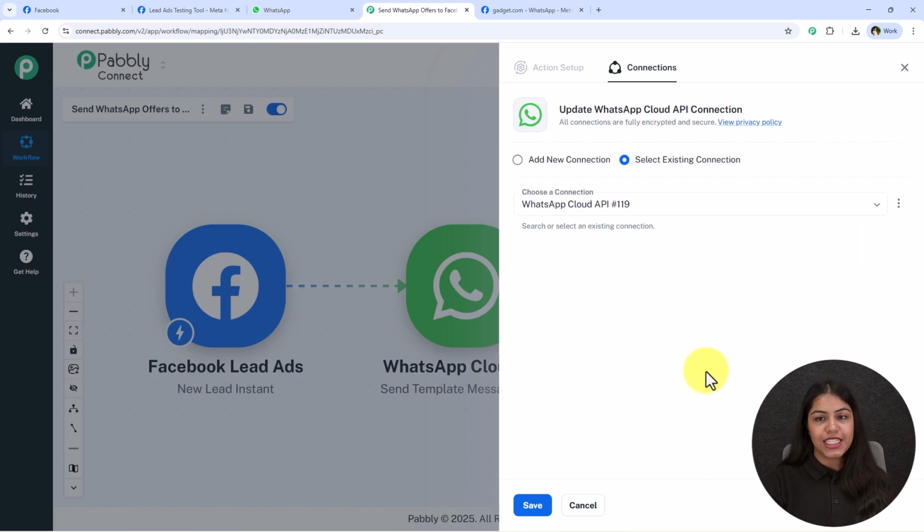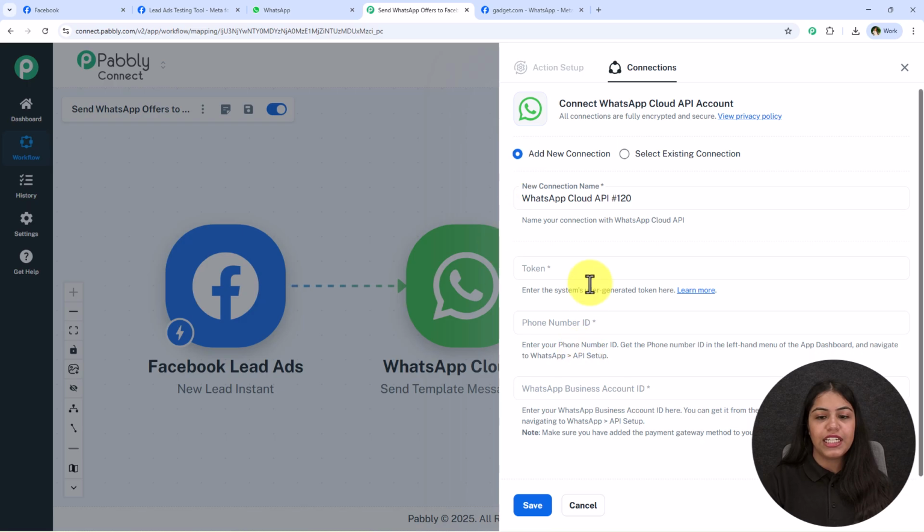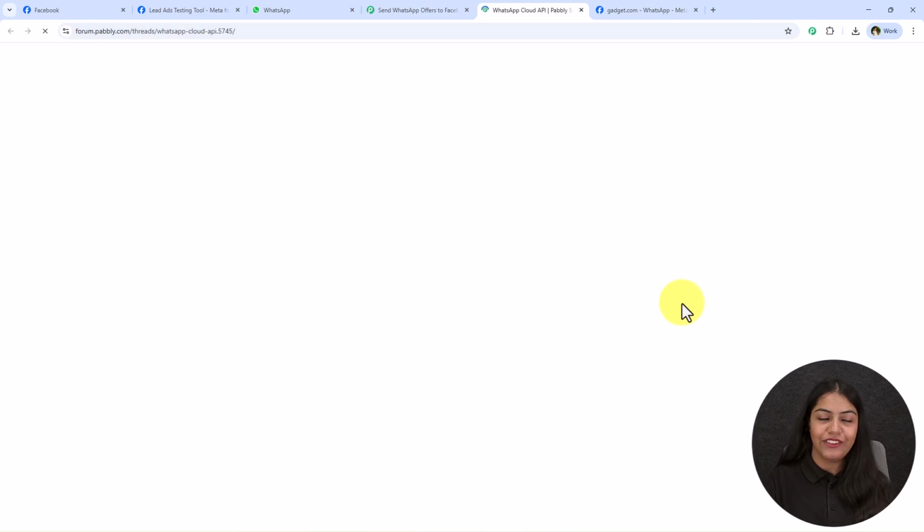If you have already created a connection between WhatsApp Cloud API and Pabbly Connect, click on Select Existing Connection and then Save. But if you haven't, follow me and click on Add a New Connection. It is asking me for the token, the phone number ID and the WhatsApp Business Account ID. You must be wondering where you're going to get all of these three. To get them, simply click on this Learn More hyperlink given right over here.